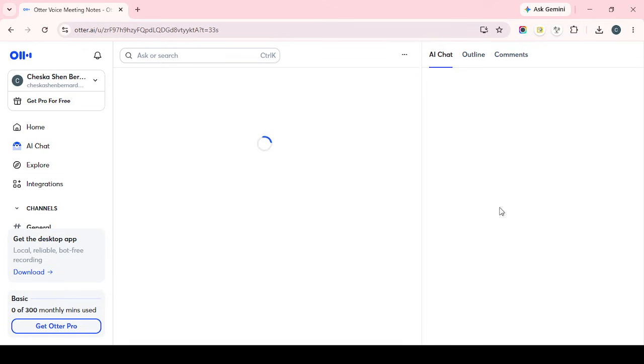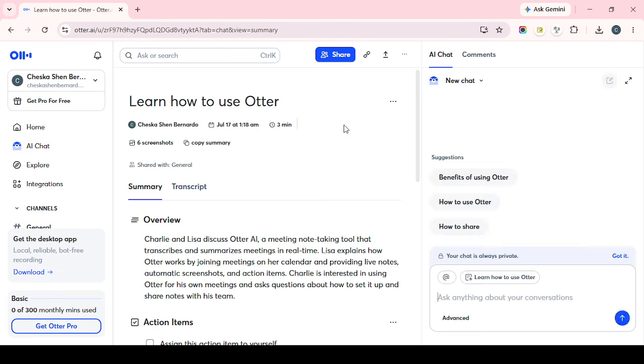First, upload your audio or video file to Otter AI and let the platform transcribe it. Depending on the length of your file, this may take a little time, so give it a moment to finish processing. Once the transcript is ready, open the transcript page and review it briefly to make sure everything looks correct. This is helpful because any transcription errors will also carry over into your exported subtitle file.